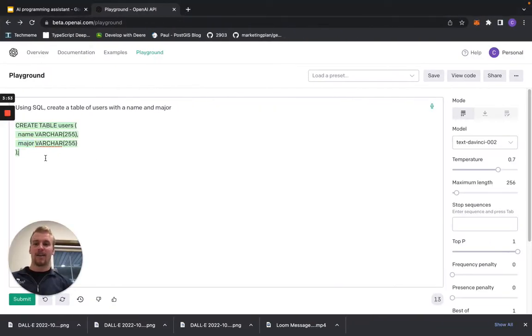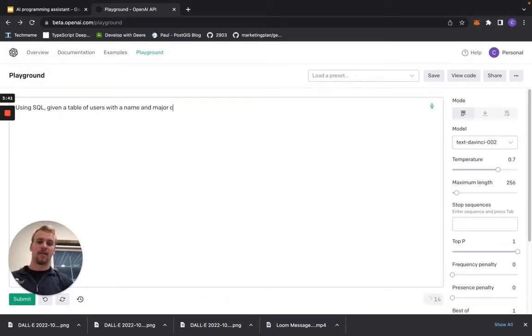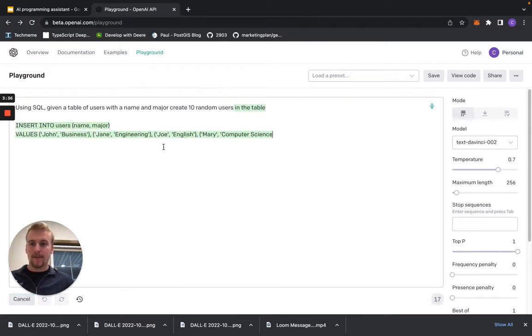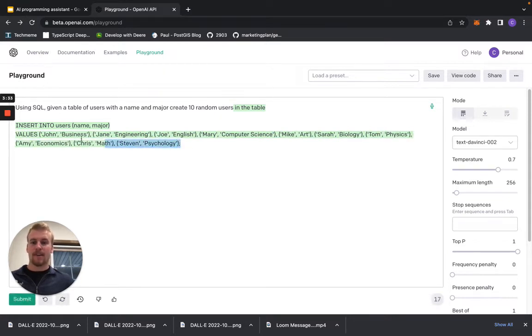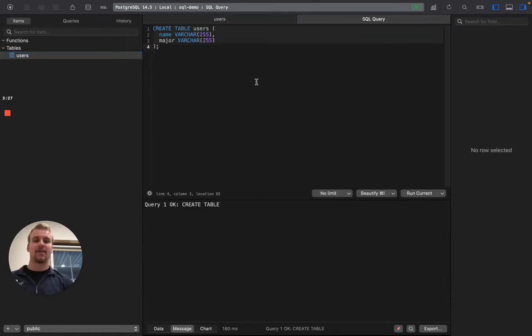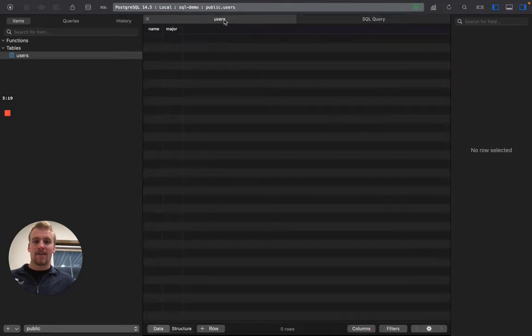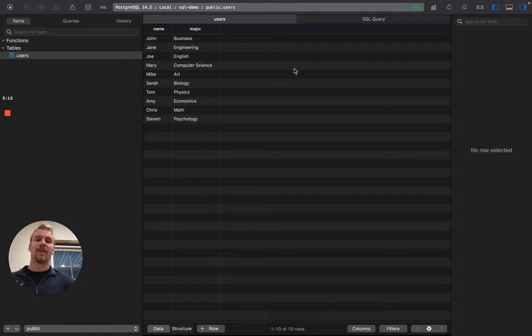So now I'm going to say, using SQL, given a table of users with a name and major, create 10 random users. Alright, so hopefully this works for us. So we're just going to run another SQL statement. And you see that I'm only running this because this is the only one highlighted. Alright, so now let's reload our user table. Perfect. We got users with names and majors.